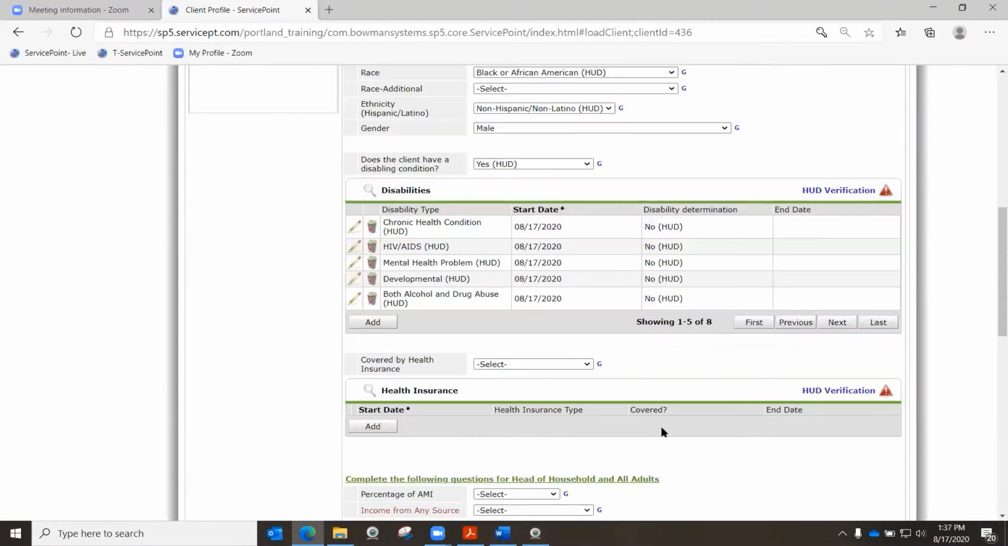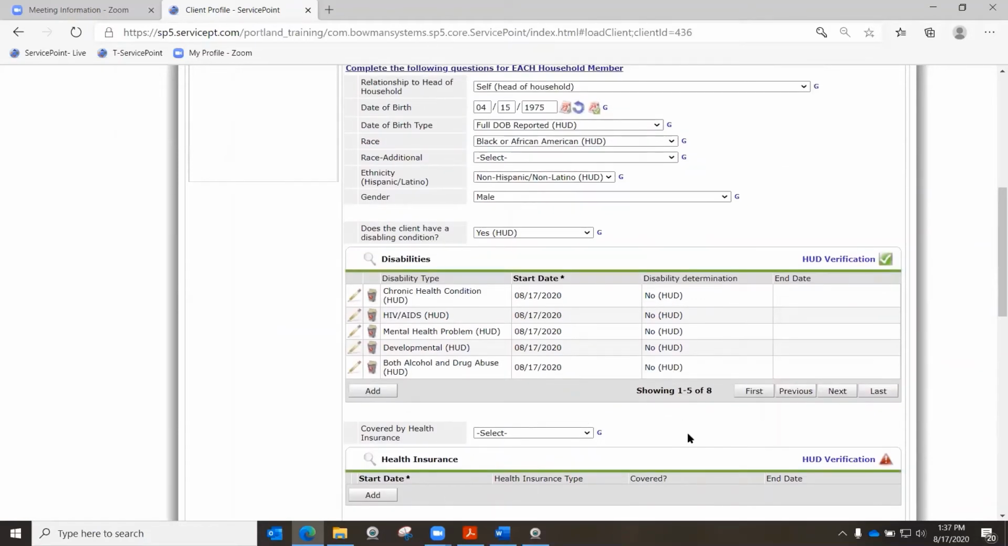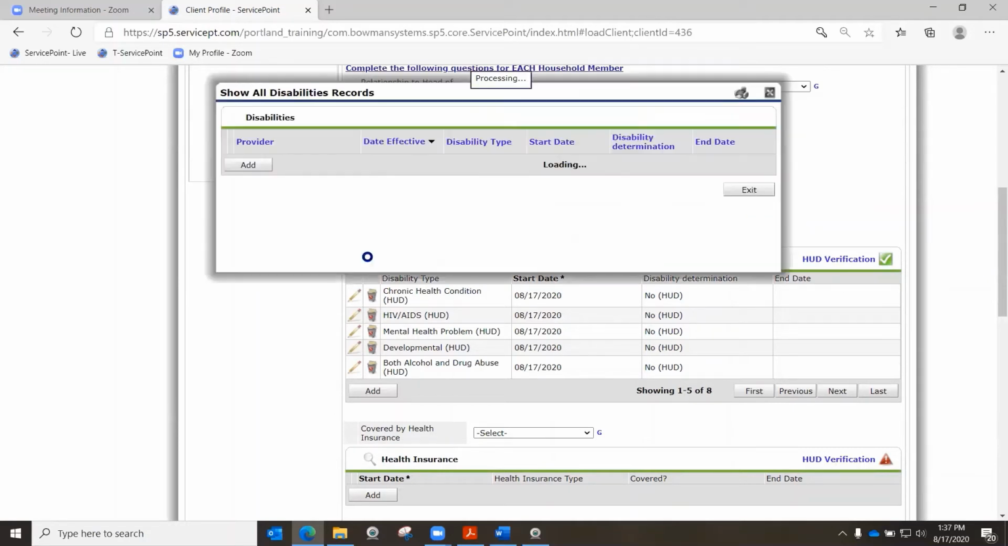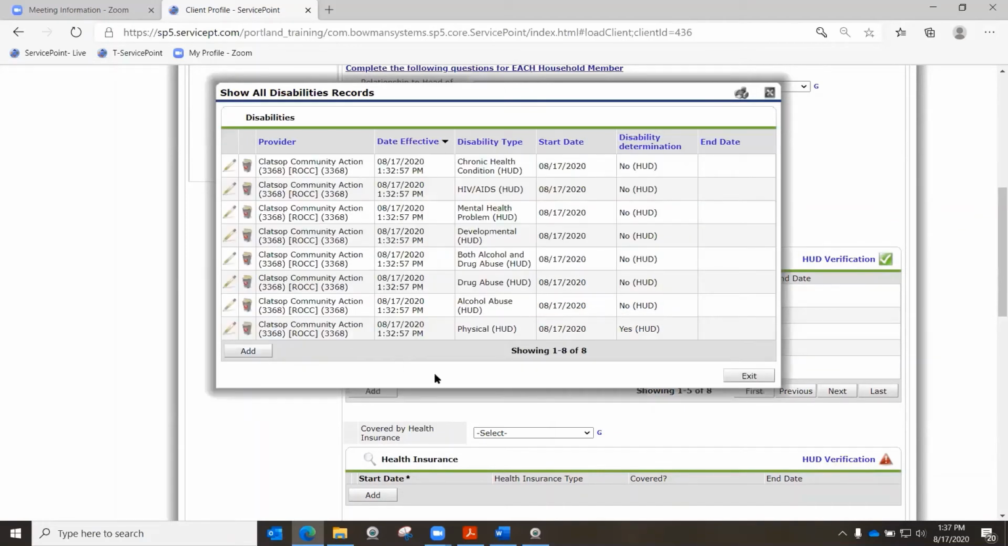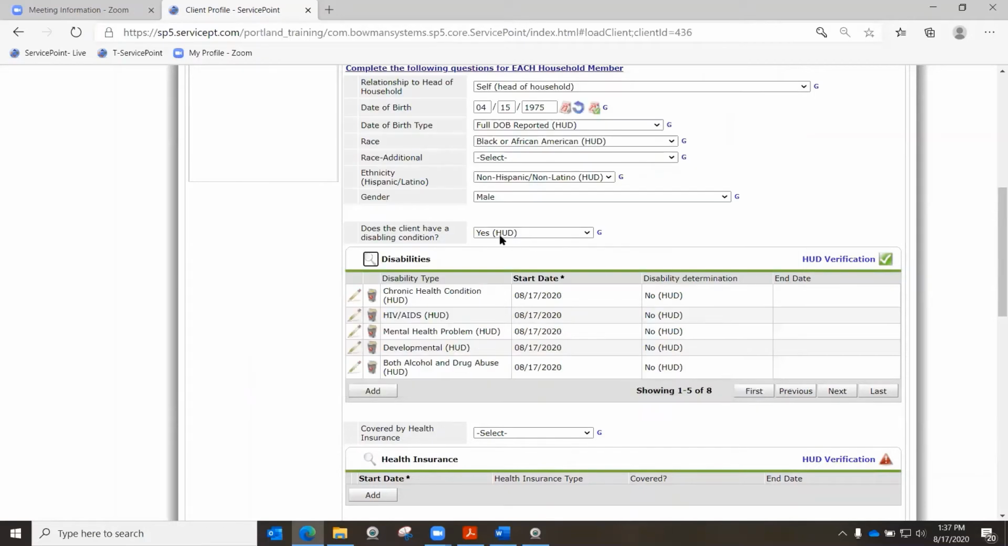Save and exit. All right, words of wisdom. If you say yes to this question, you must have a yes in your answer. All right, so I'm going to double check. I'm going to hit this magnifying glass, open up disabilities. Here's all my disabilities, and yes. So I know my answer to the question and the data are both accurate.